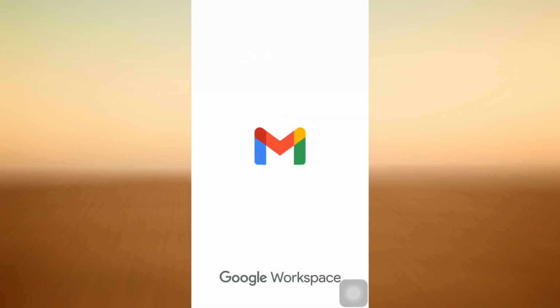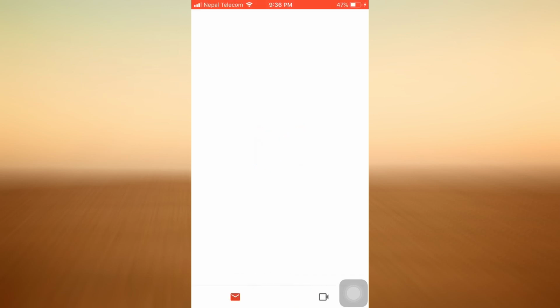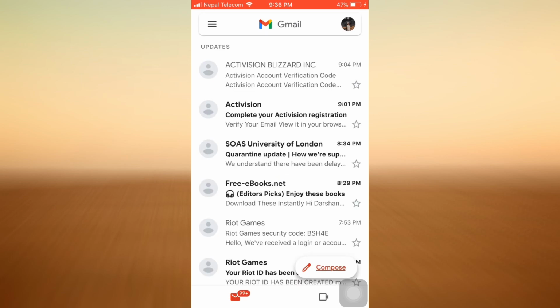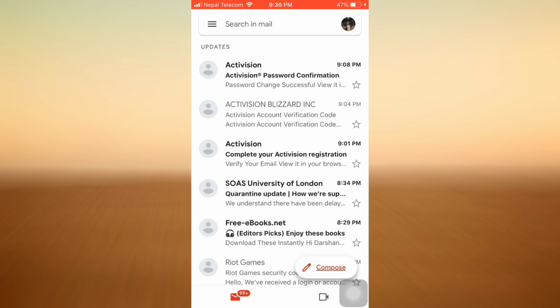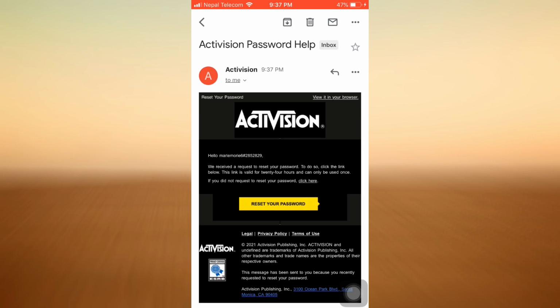So here I'm just signing in to my Gmail, trying to see if I've received any email from Activision in order to recover my account. Do remember that there are certain instructions that will be given here, and you'll have to follow them in order to change your password. So here I am now able to see that email. I'm just going to open the email, and as the email loads properly, I'm able to see an option that says reset your password.